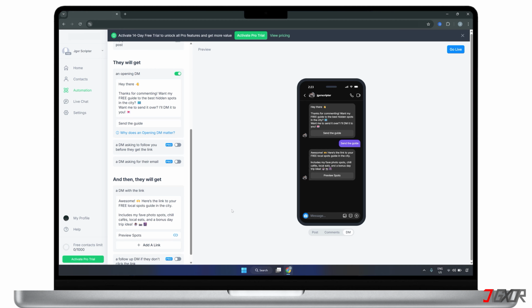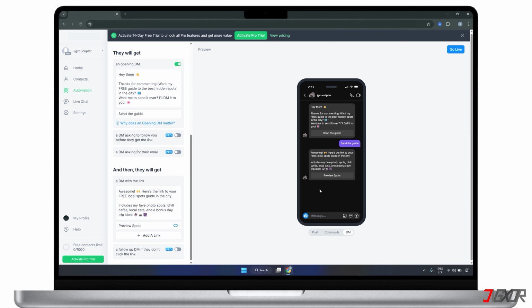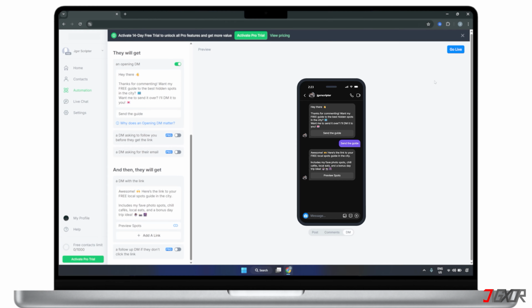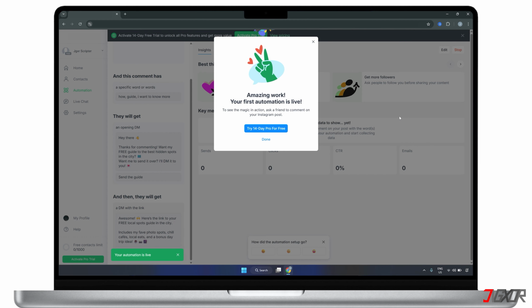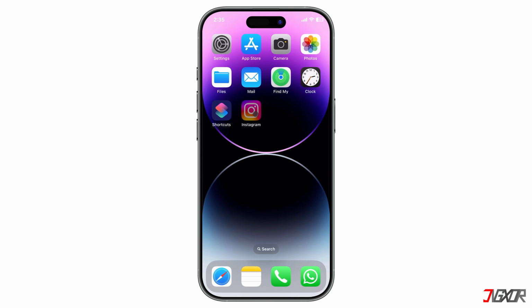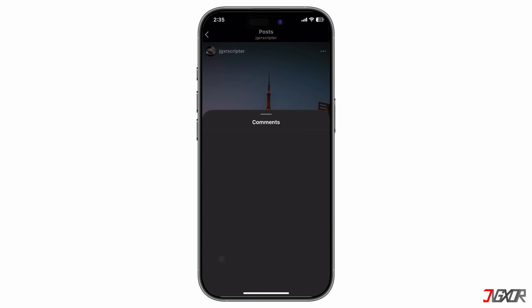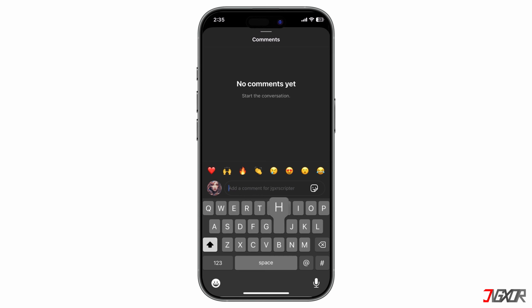Note that you can preview what the entire conversation will look like on Instagram in the window on the right. When everything is ready, click Set Live to integrate the automation into your selected Instagram posts and Reels. Let's test this out and comment on the selected Instagram post. To trigger the auto response, I'll use the keyword how in my comment. As expected, I instantly received the opening DM and the automation worked perfectly.